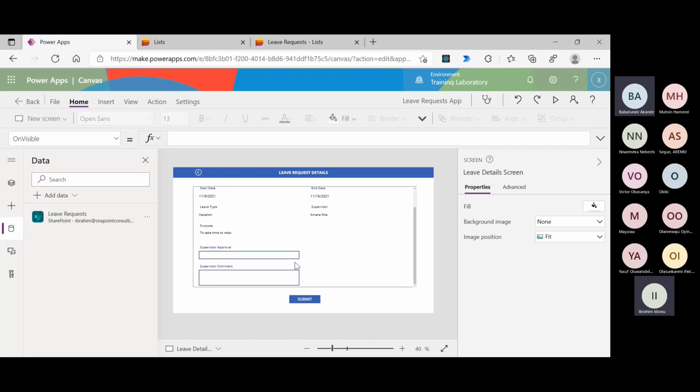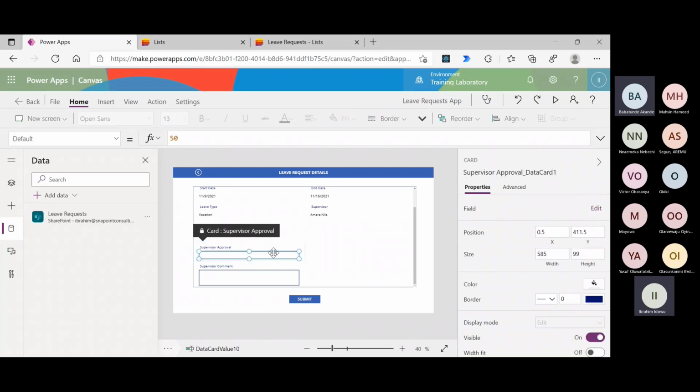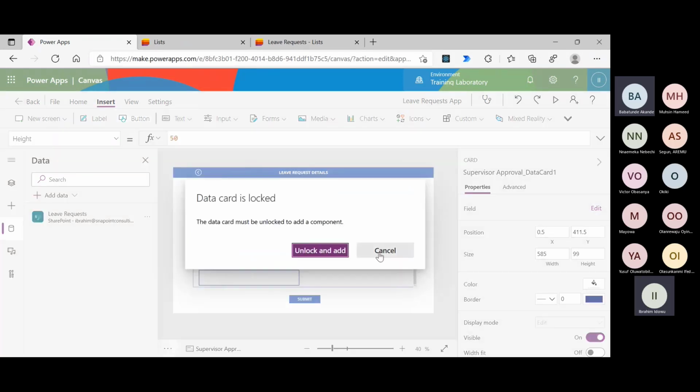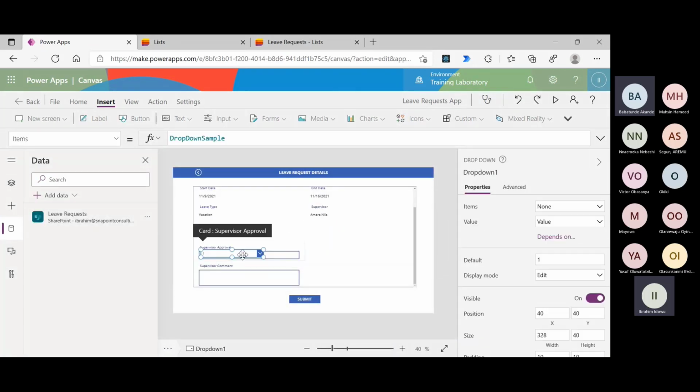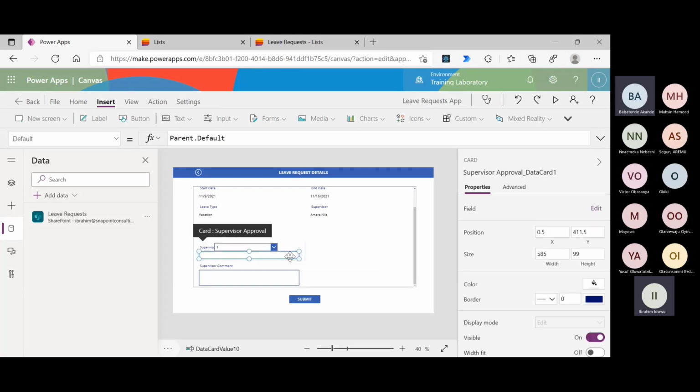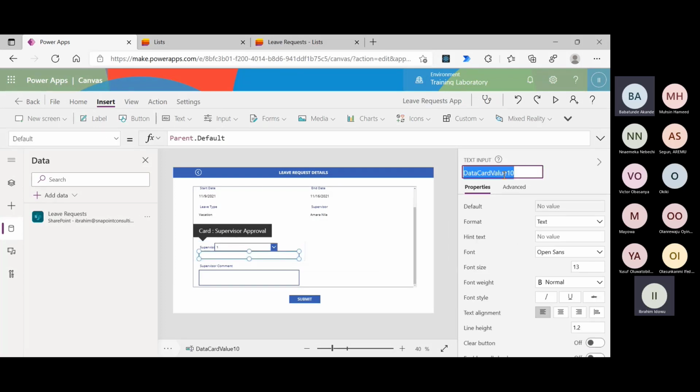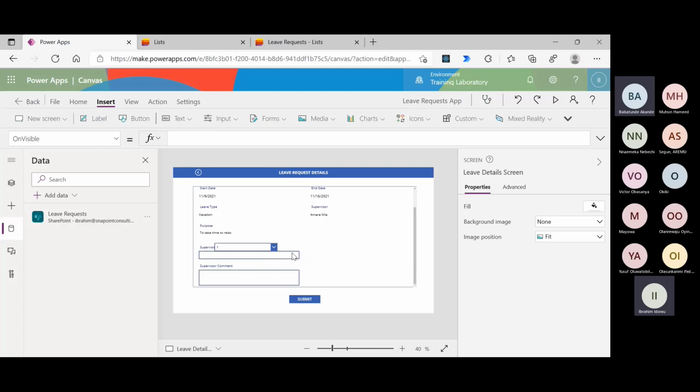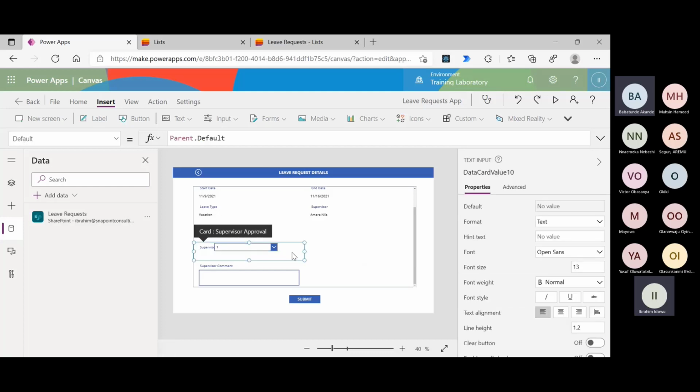Now this is supposed to be a drop down, but I didn't make it a drop down, so I'll change it. How do I do that? I'll go to insert, and go to drop down. I will insert a drop down within this place. Now I want to delete this particular control, but before I delete it, I'll copy out the name, data card value 10, and then delete this control.